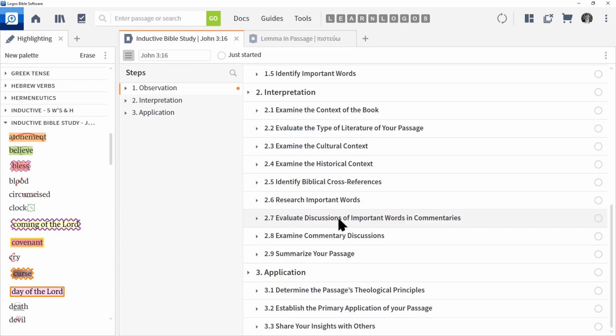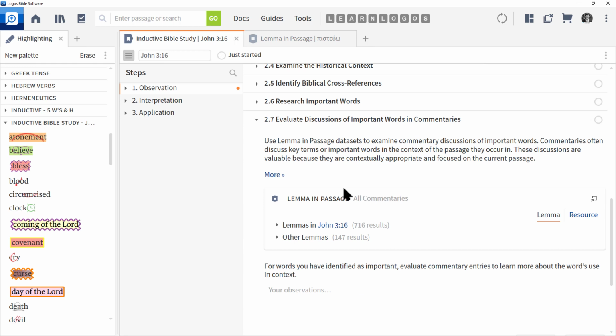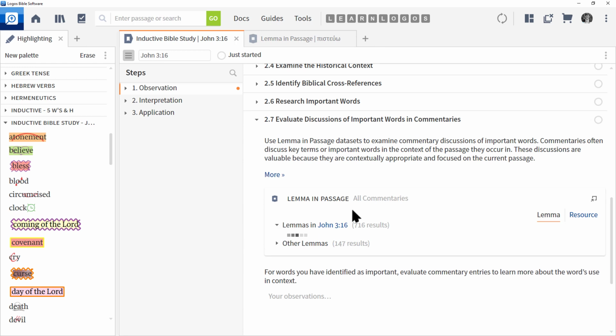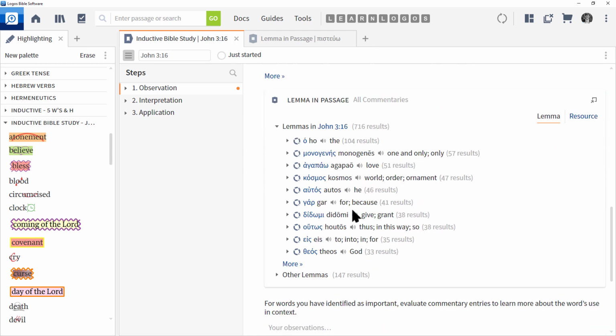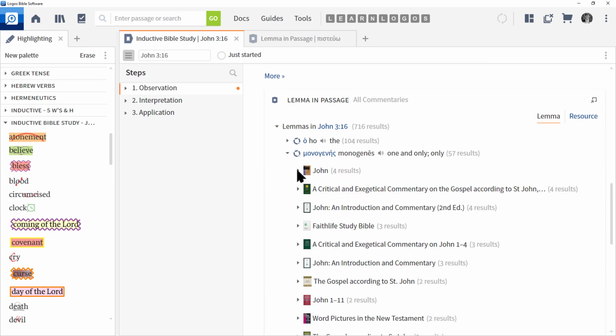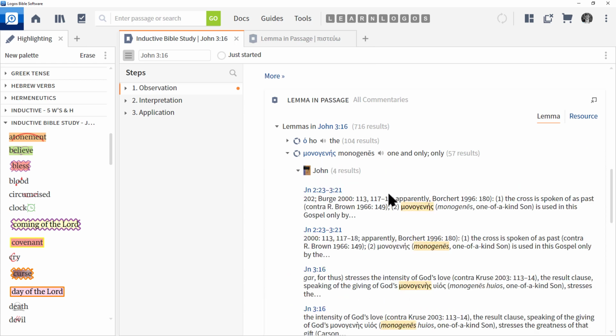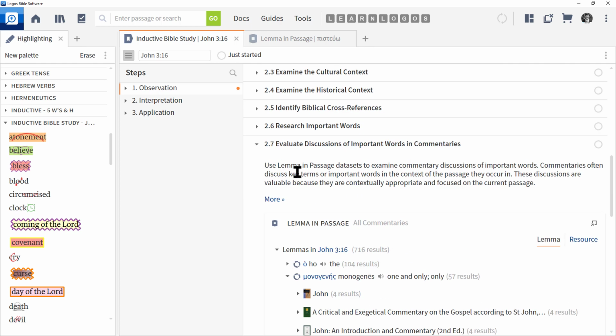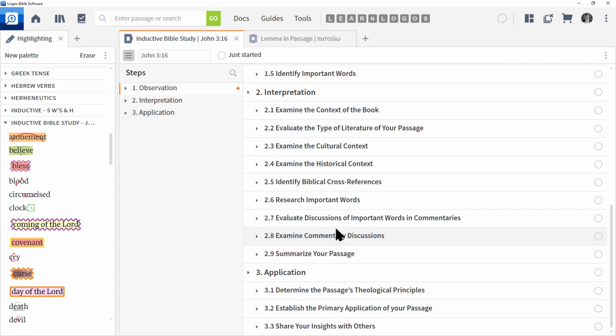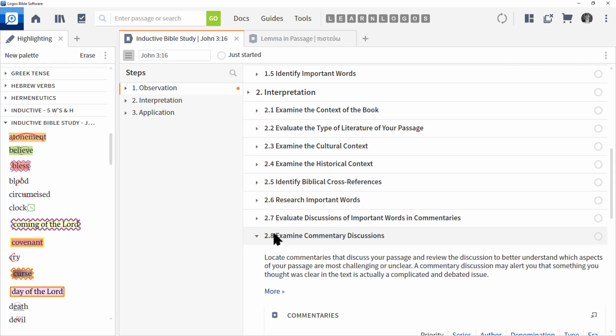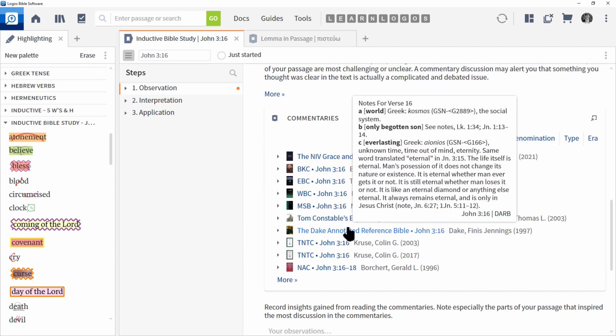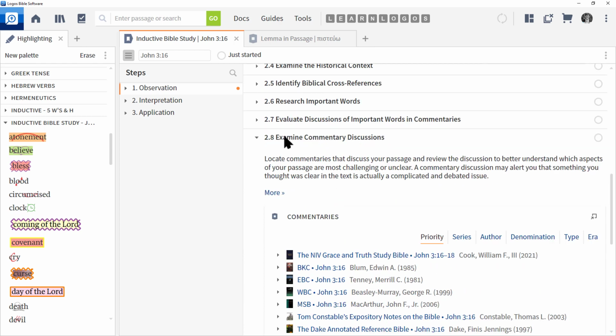We can also evaluate discussions of important words in commentaries. Notice this is pretty much a duplicate step. If we expand lemmas in John 3:16, we can see, though, that we have additional words that we didn't see before. But if we expand this, it functions pretty much the same way. The nice advantage here is the commentaries are tucked in and we can be taken right to the context without leaving our workflow. That's pretty handy. We can also examine commentary discussions. So this is going to generate a list of commentaries and take you specifically to John 3:16.